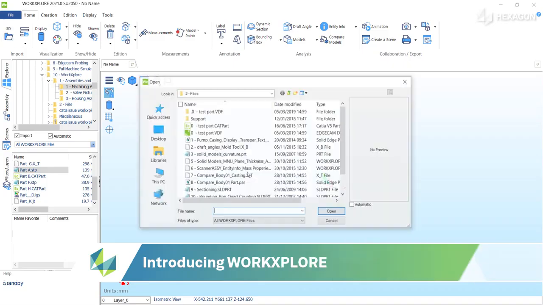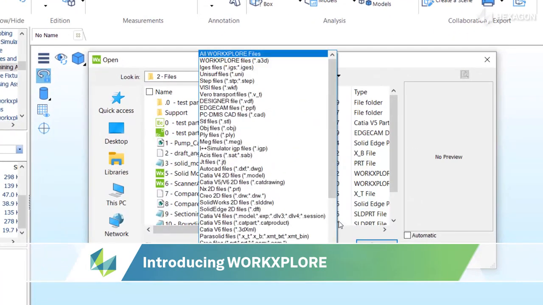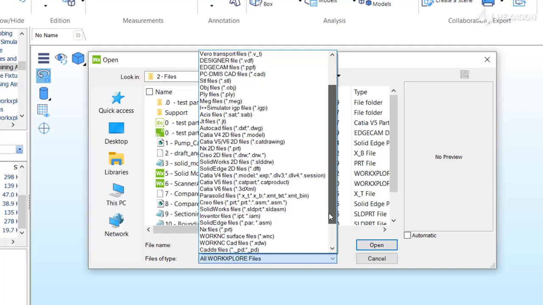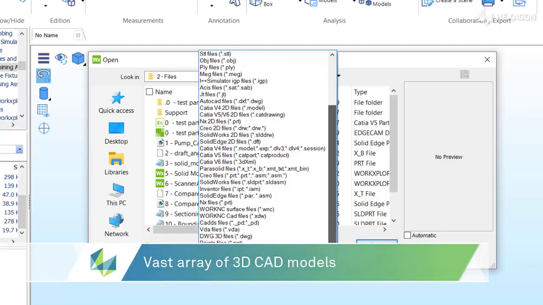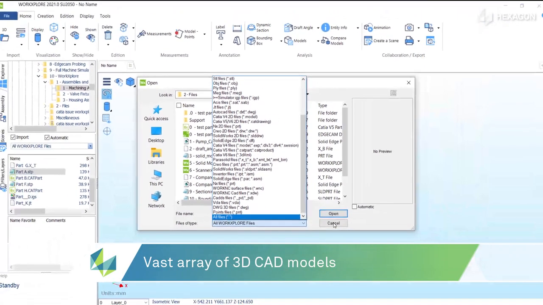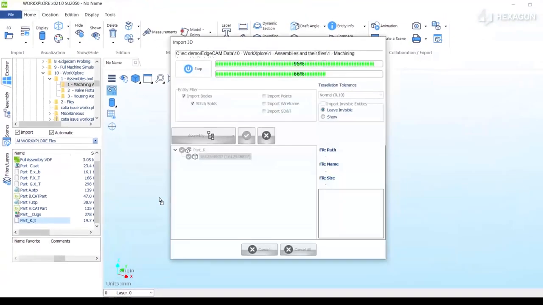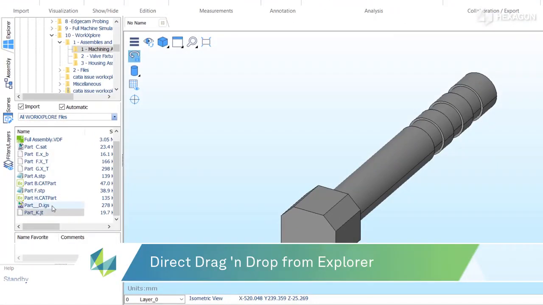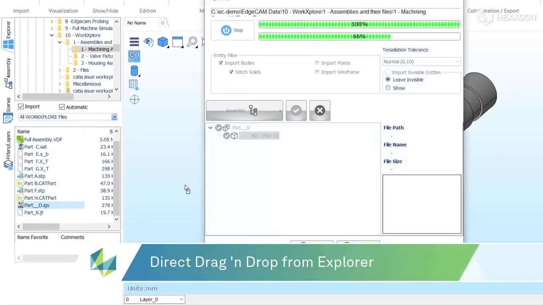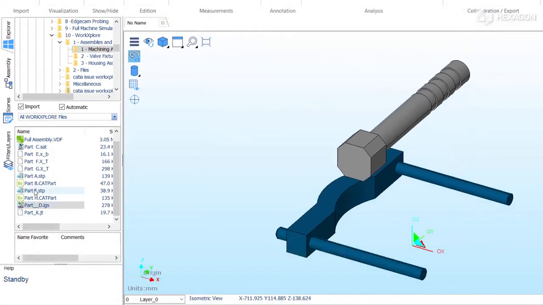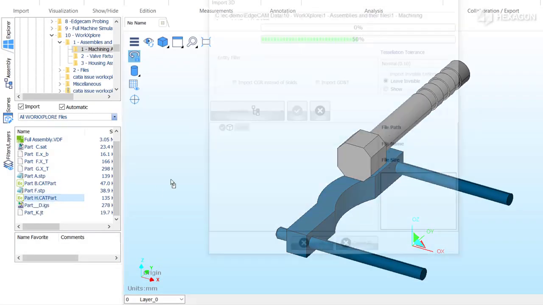WORKXPLORE is a powerful 3D viewer and solid model analyzer. As can be viewed here in the drop-down menu, it allows you to open a vast array of models from various CAD applications. Direct from an integrated Explorer, the Siemens JT file is dragged and dropped into the workspace, where the model is automatically zoomed. The CATIA and IGS files are effortlessly loaded and assembled also.